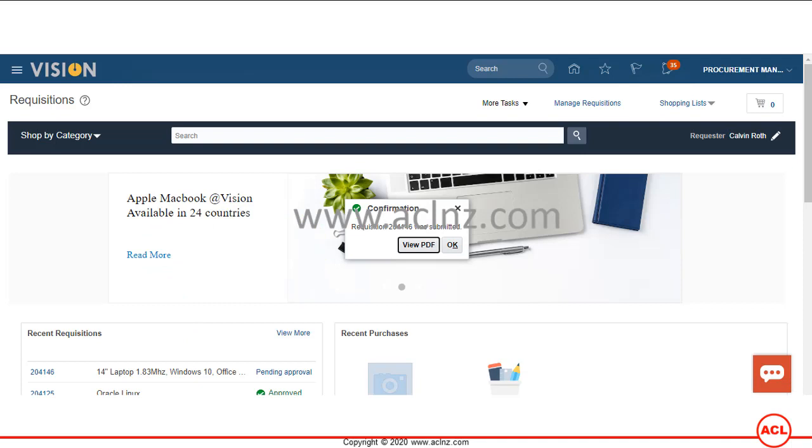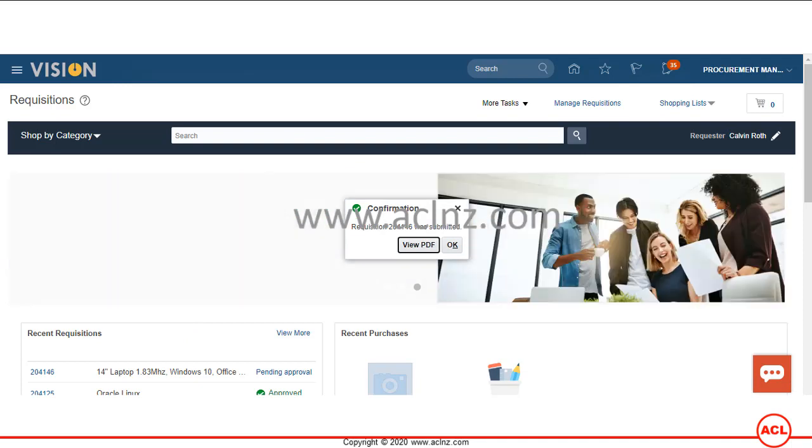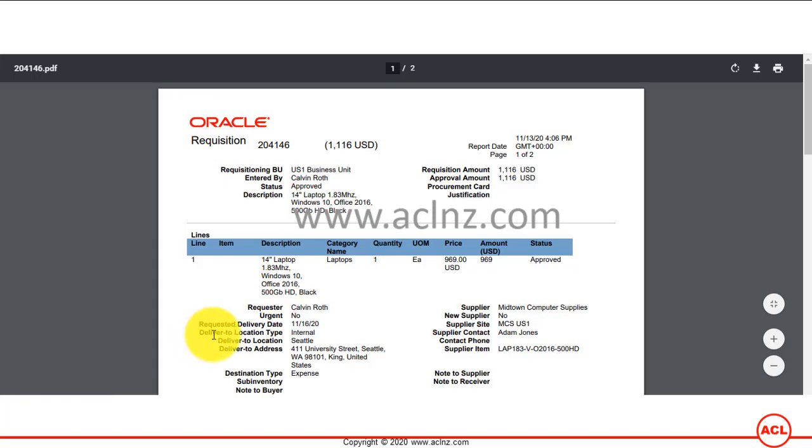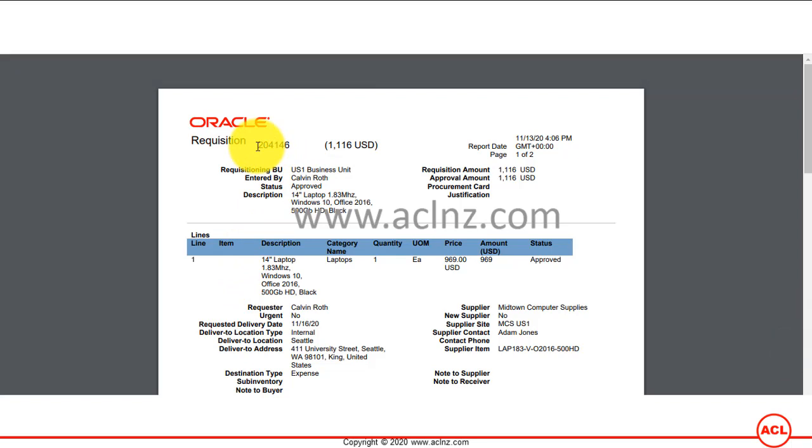Alright, so the requisition details have just been downloaded as the PDF, so I'm going to open it, and you see here is the requisition and the associated number that we noted down, 204146. And as you could see, the requisitioning business unit is US1 business unit, entered by Kelvin Roth. Status, it's approved. Okay, so apparently Kelvin Roth, because he's a procurement manager, it got approved automatically.